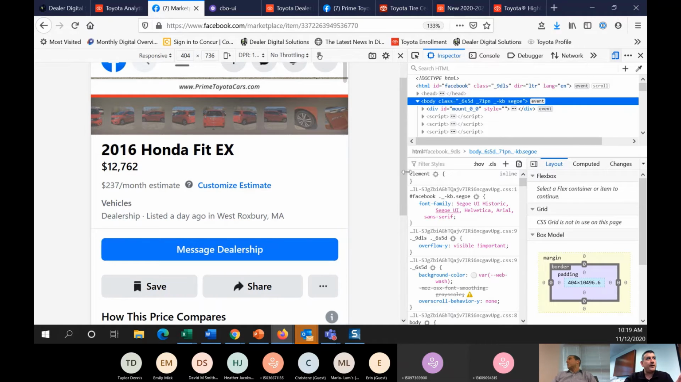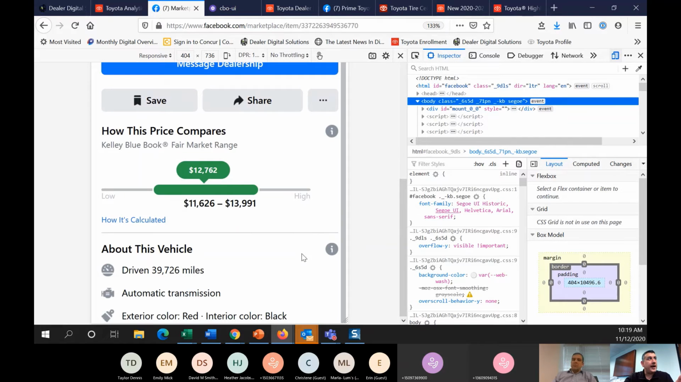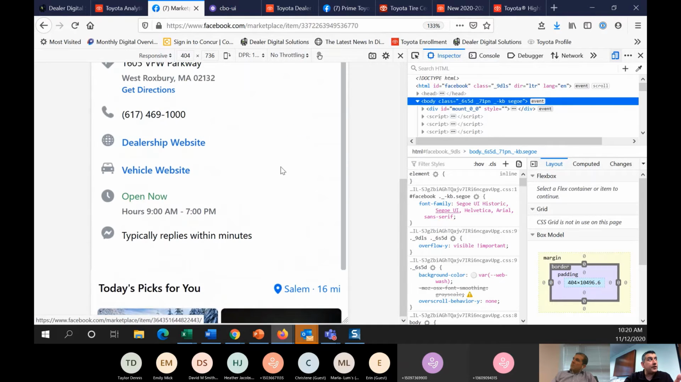If you get deeper into the page, you will notice that there is a call to action. Let's see if it loads for me. There it goes. There is a call to action for the vehicle website and the dealership website. Now, what you'll note about the vehicle website is that it's not you. In most cases, in some cases it is, but in most cases it's the vendor that's sending the feed over to Facebook.